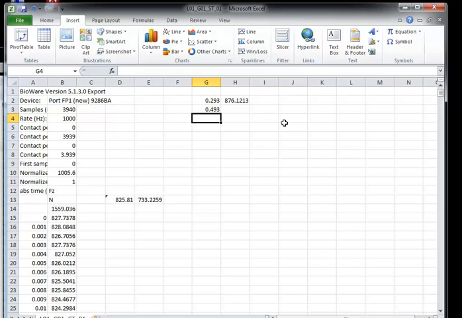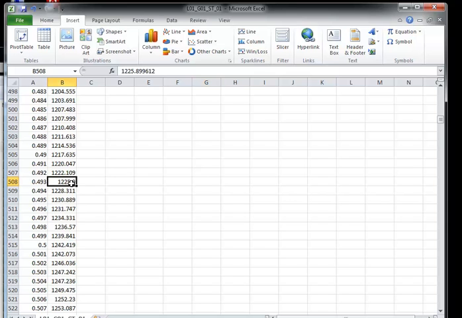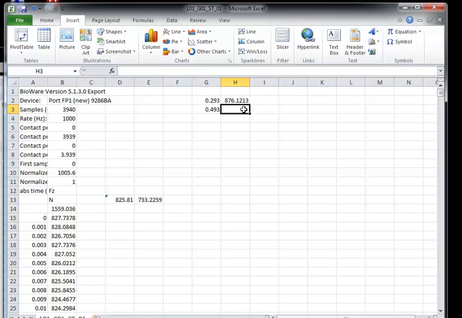The next thing we need to do is find 0.493 seconds in the data to find what the force value has increased to there. So find 0.493. There we go, it's gone up to 1,225.9 newtons. Let's copy and paste that up to the top. Now we have the start and finish times, 0.2 apart. We also have the start and finish forces, so we can see how much the force has increased.